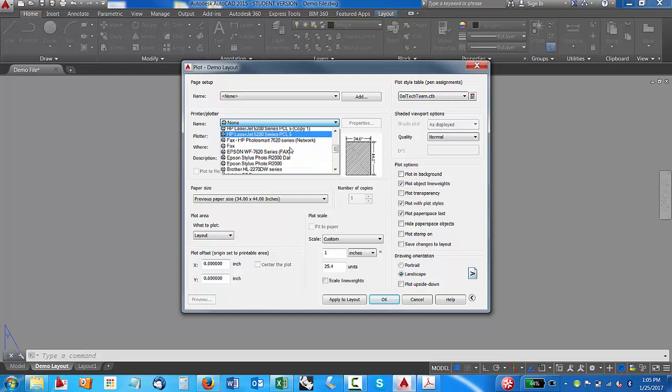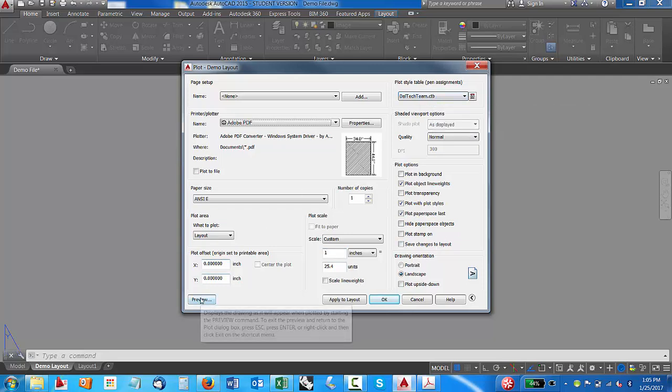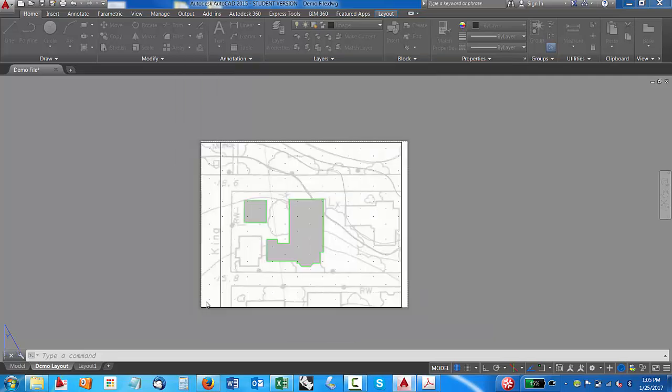Oh, there you go. Adobe PDF, okay. Because again, you're not going to be printing to a printer, you're going to be printing to a PDF and then to a printer. So from here, you're able to preview your file, or you can hit OK, either or.